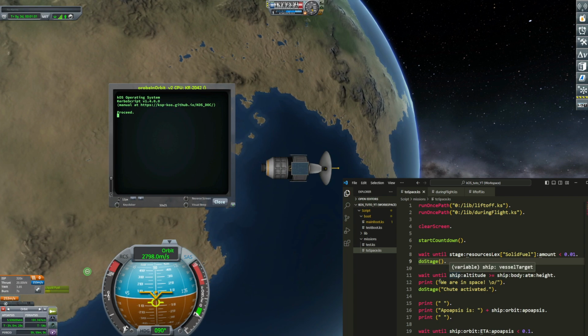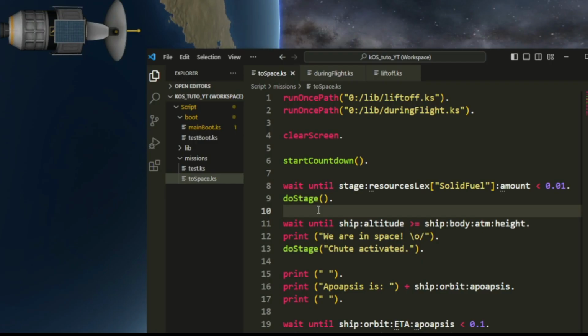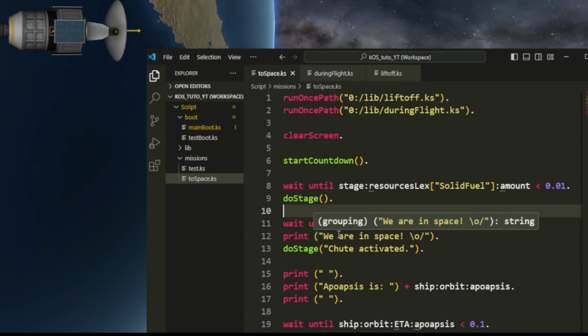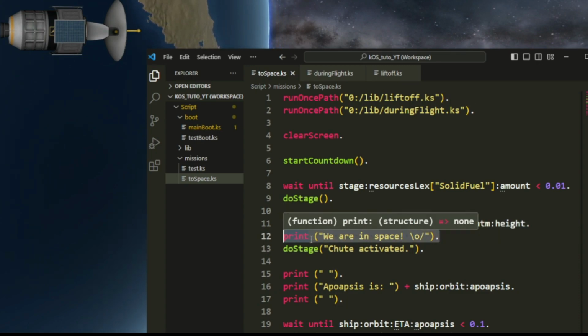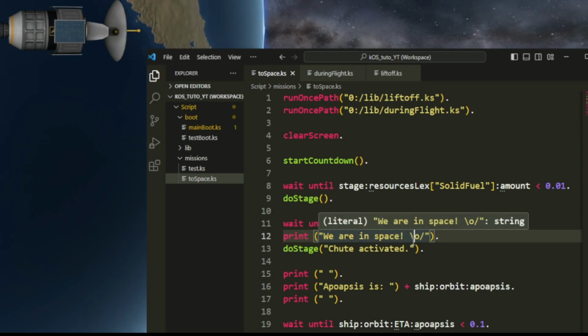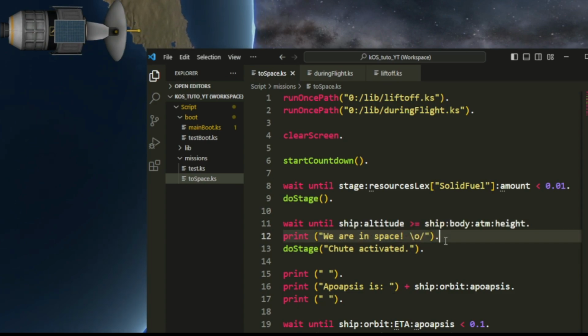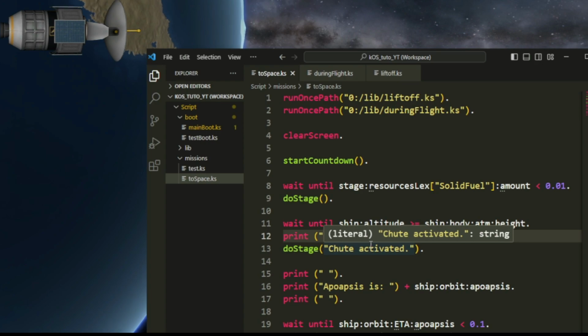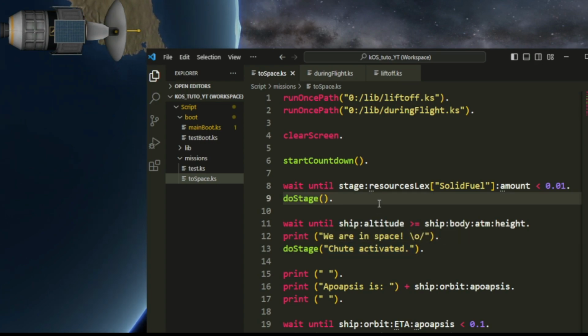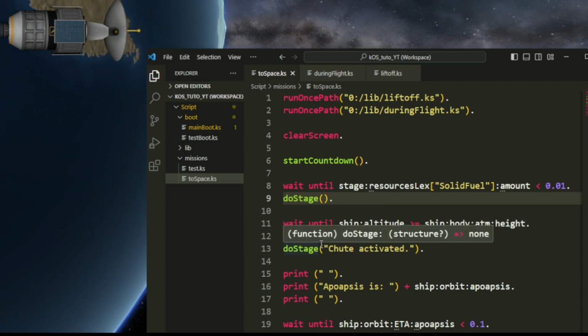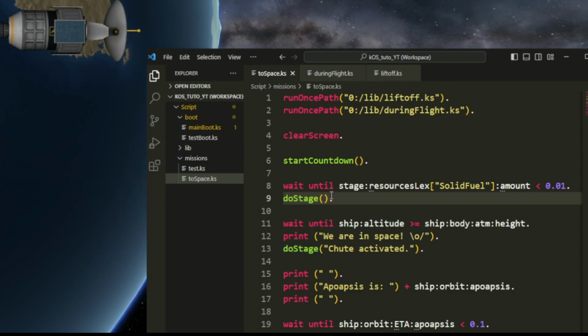For example, imagine I have 10 or 15 script missions, and each time I reach space, I want to print "we are in space." And one day I decide to change that sentence, "we are in space," and I want to write "we reach space." Don't know if it's better, but I want to change it. And if I have to change it for all my scripts, it can be a long time for me to change all of this, and I can forget one script, I don't know. So it is better to change that sentence by a variable.